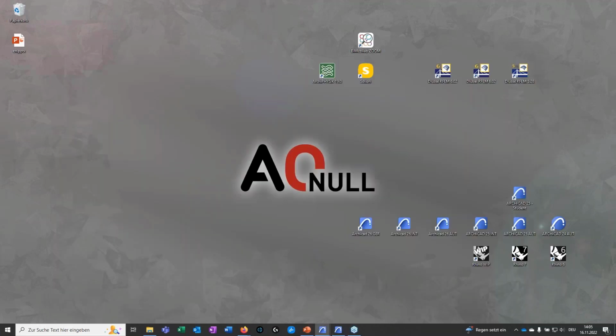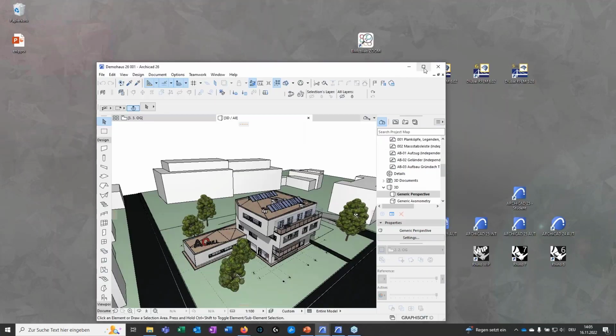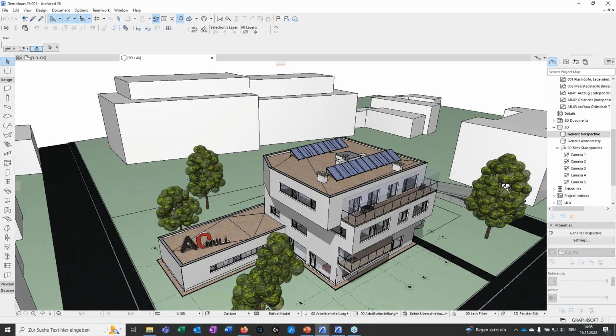Now I will show you our Archicad model. So I expect that everyone knows what BIM is and what Archicad is. Hopefully it's okay.